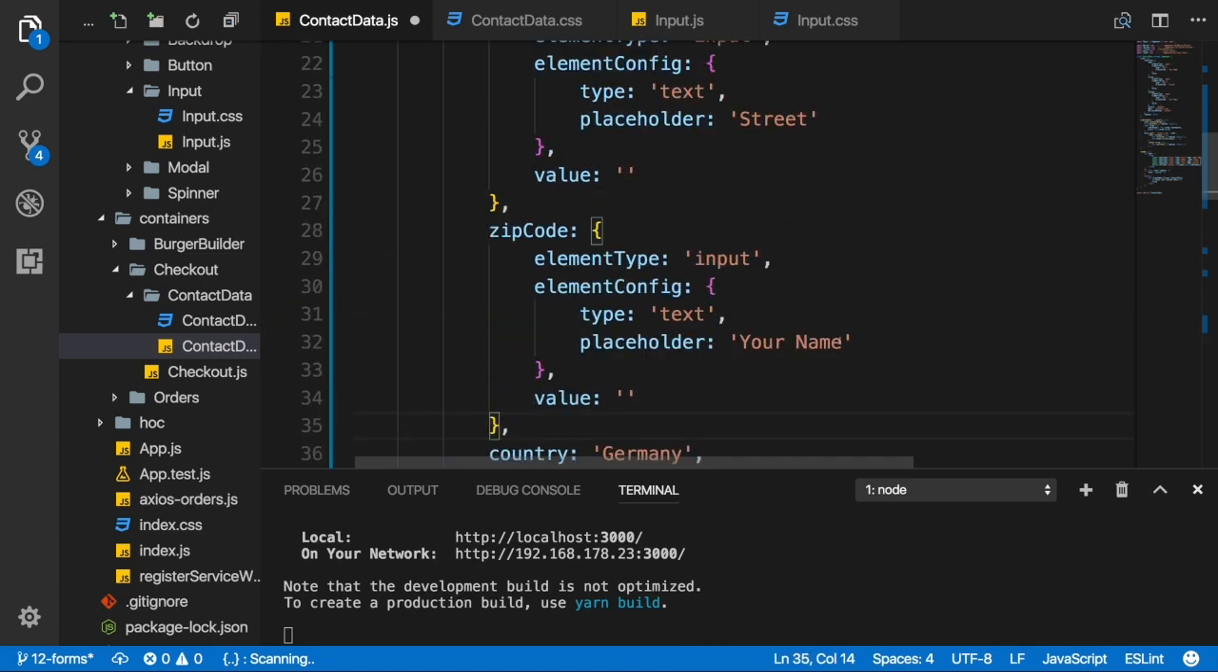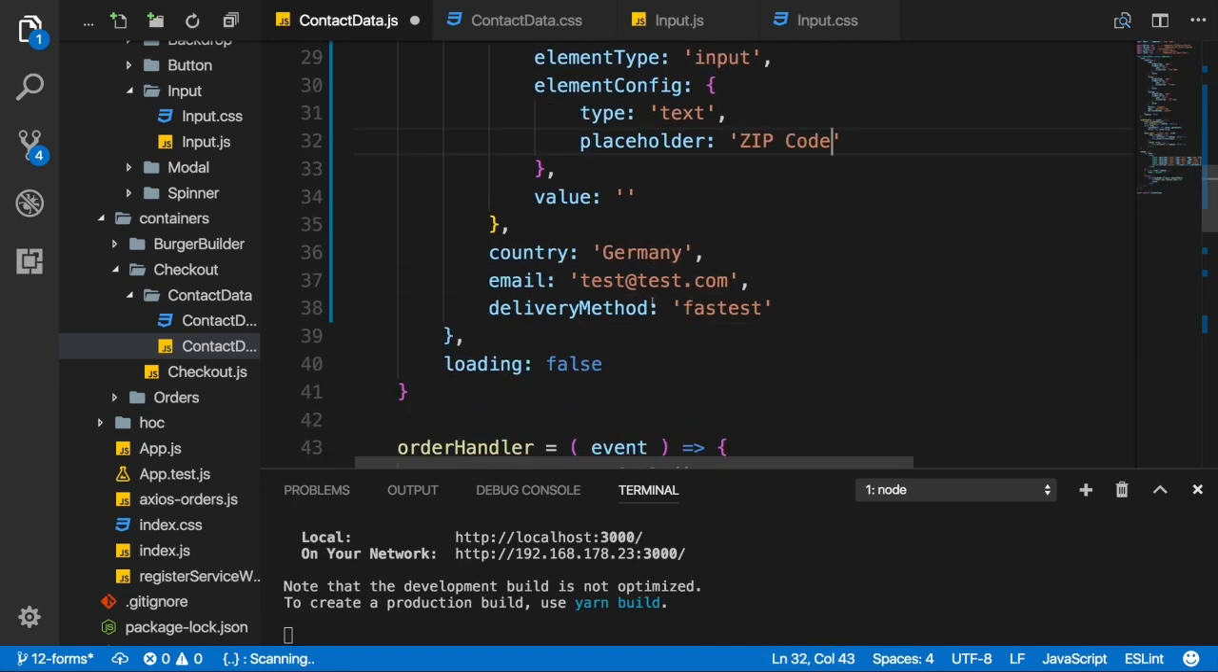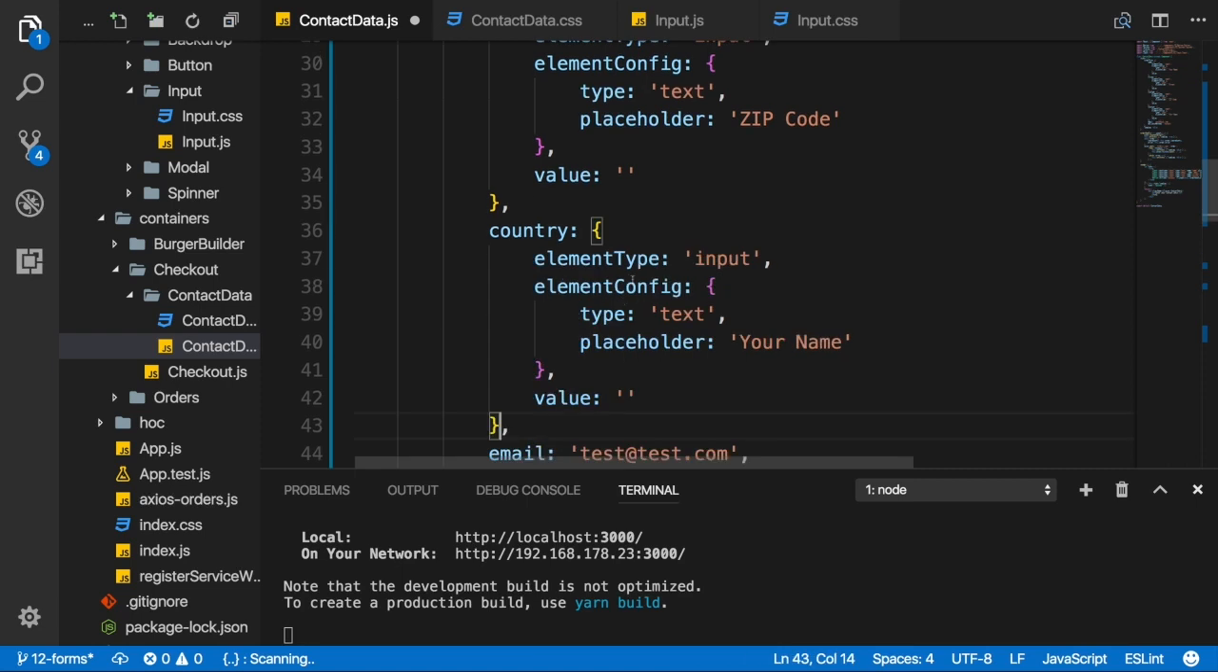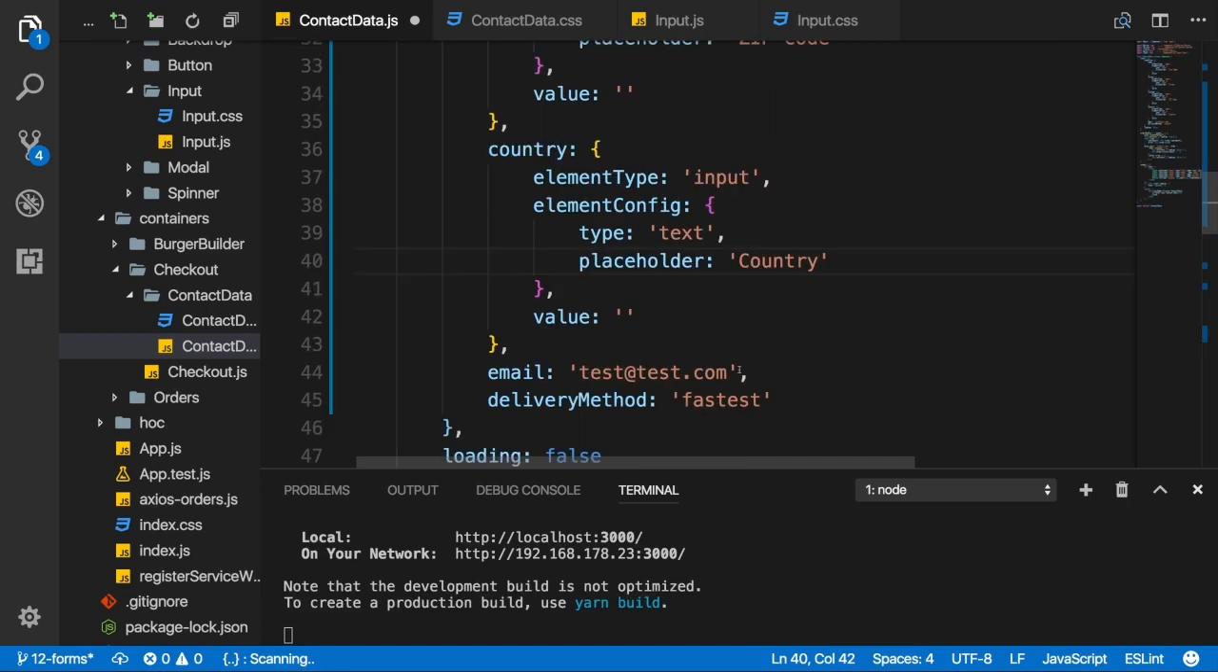The zip code, same game, input of type text. You could of course enter type number here, but maybe you want to leave the zip code as a text so that users can also enter zip codes with some characters in them somewhere where this would be necessary. So here I'll add zip code as a placeholder. The country, well, here you could of course use a drop-down, but I'll also use a text input here so that we can accept any country, because having a drop-down with restricted countries, implementing that is a bit more complex, and you would probably use some third-party package for that.